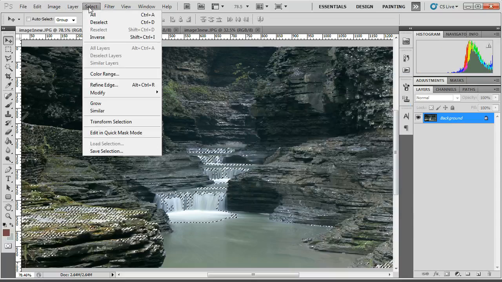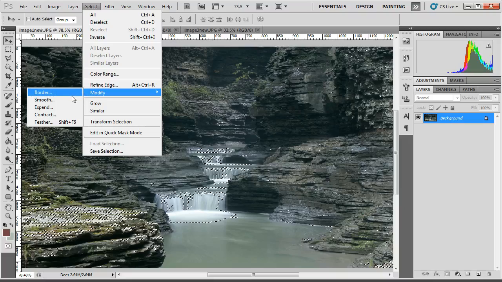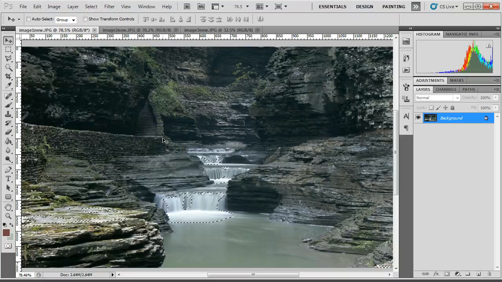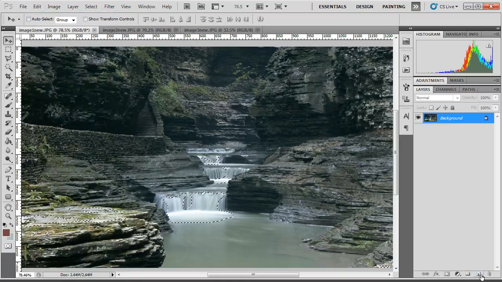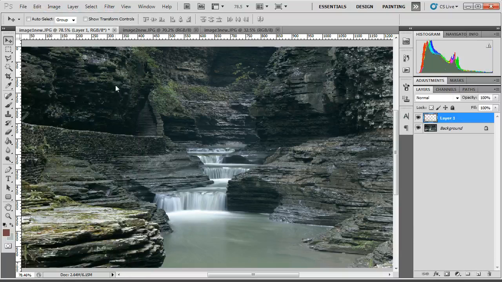I'm going to modify that selection just a touch. And we're going to feather it just a little bit, maybe 5 pixels, not too much, just so that we can feather out our edit just a little bit. All right, I'm going to copy this. I'm going to make a new layer, going over here to the new paper icon down here. It gives me a new layer. I'm going to edit, paste this. This way my background layer is preserved.